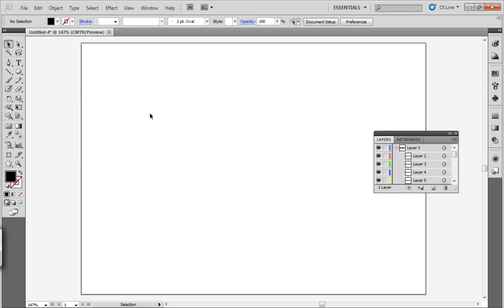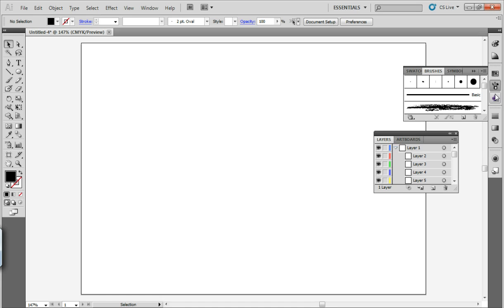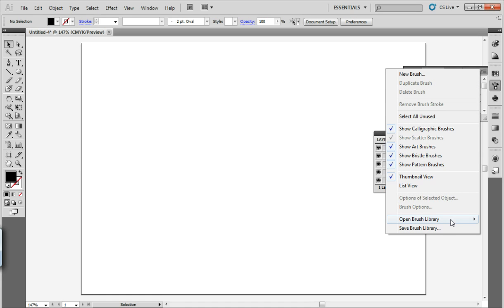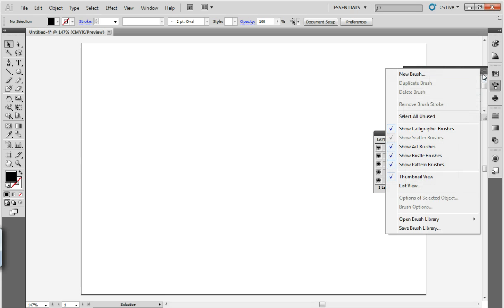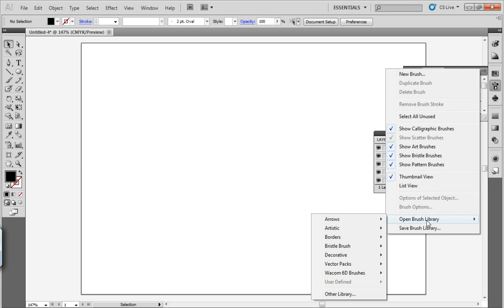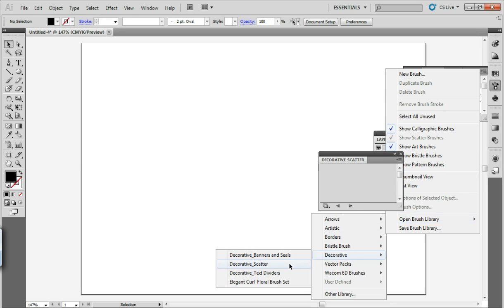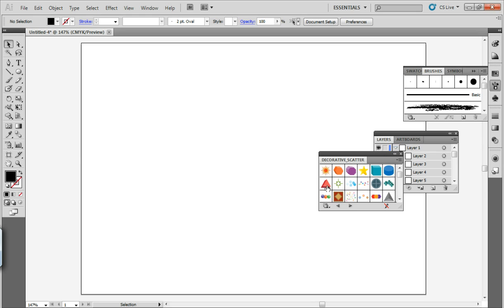Let's have a look at what else we can do. If I know I can do that, then maybe I could use brushes in the same way. So let's go and open a brush library. That was just in the right hand corner again in the options of the brushes menu, and I'm going to open the brush library. Let's have a look at some decorative brushes. Artistic, no, let's go decorative, scatter, and triangle, and yeah, we'll just paint that in.